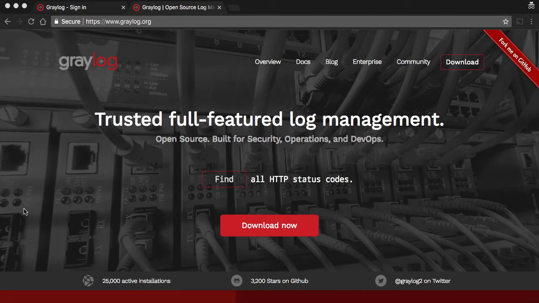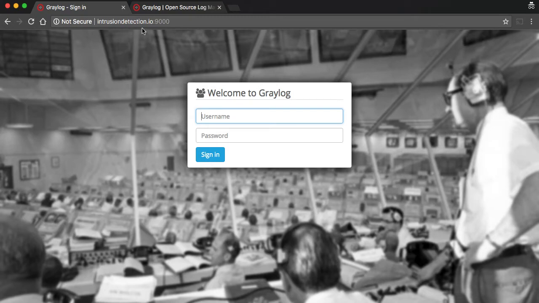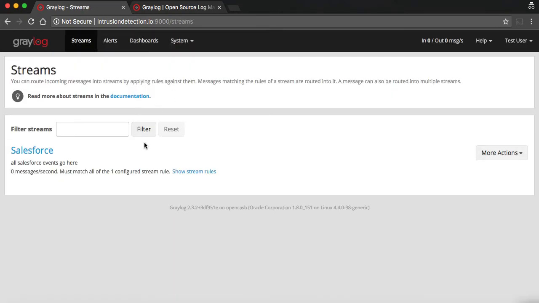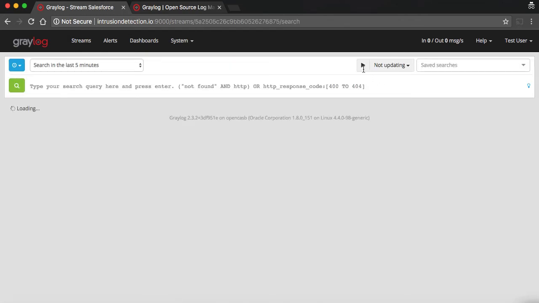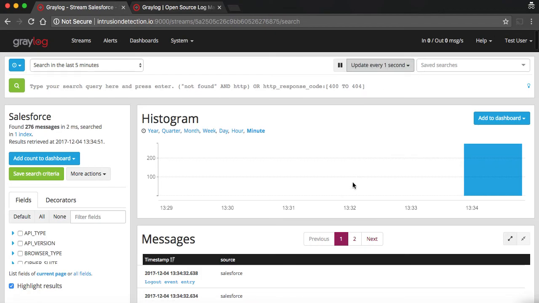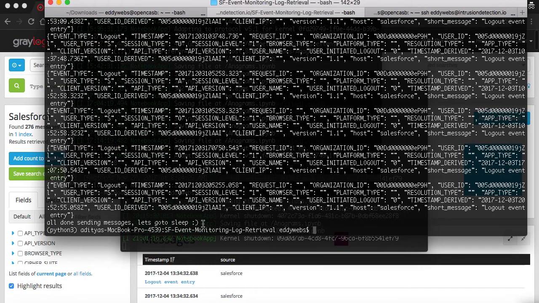So while that's happening, I'm gonna log into my Graylog instance, which is at intrusion detection IO port 9000. The user is tester, password test user one, and once we log in, we'll see a stream called Salesforce. I'm going to put it to update every second, and here we can start seeing all the messages as they are parsed. So yeah, it already sent all the messages here.